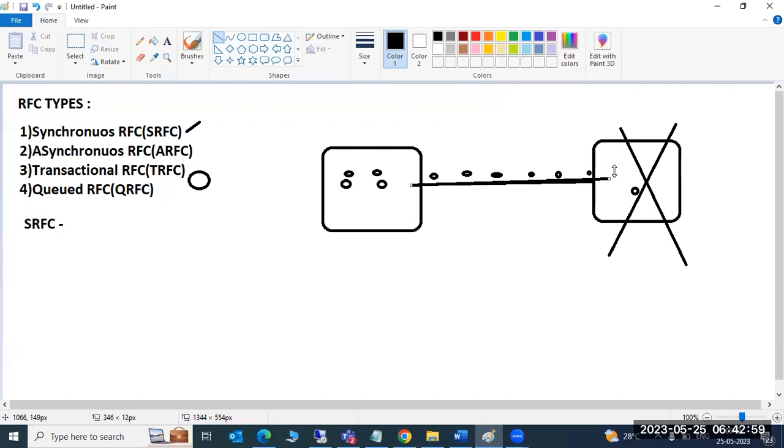So transactional RFC is similar to asynchronous RFC only, but while sending the data from primary to target, or source to target, it assigns one transactional ID to recognize the request. Why is it assigning the transactional ID? To recognize whether the same data was received here or not. Then the remote system won't process the request multiple times, even though the source is sending it multiple times.